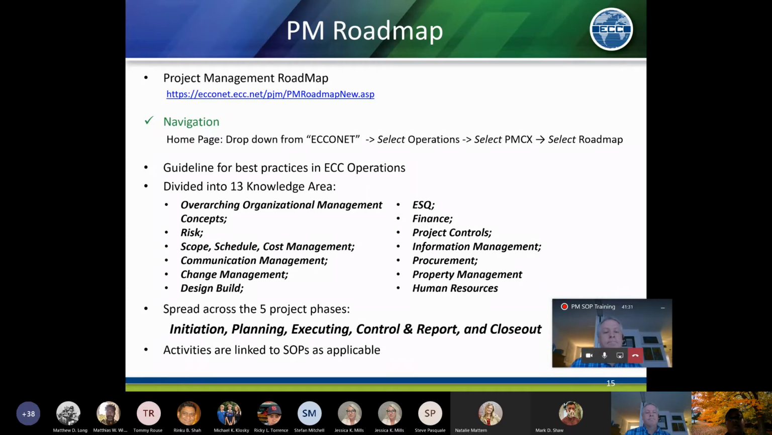And they are spread across the 5 project phases. And then we'll show you that if you go to each one, there's activities, both across rows and columns here. And for each activity, if you click on it, you'll get a definition. You'll get a link to an SOP if that is applicable.